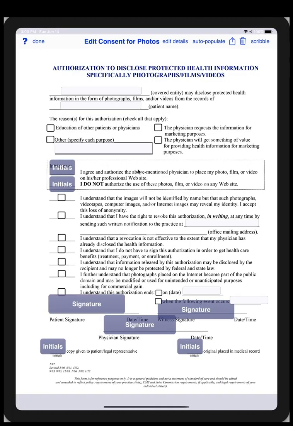Typically, you will start with your own consent forms in some type of word processor, such as Google Docs or Microsoft Word, and then you will save it as a PDF and import it into Mobile Healthcare. And from there you can drop check boxes, text boxes, and signature boxes, wherever applicable.